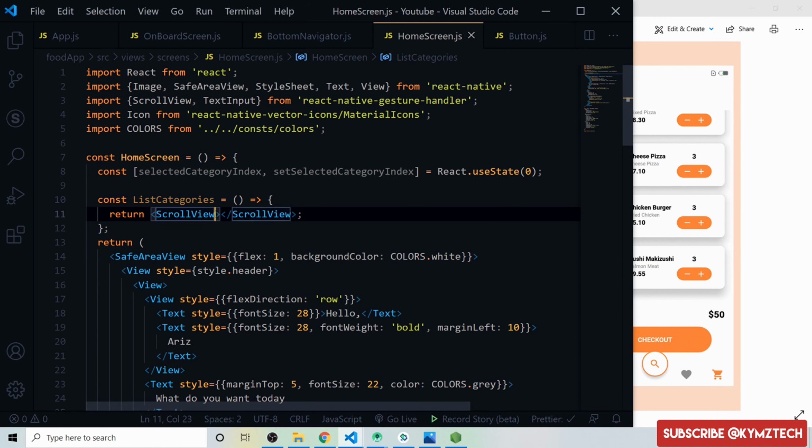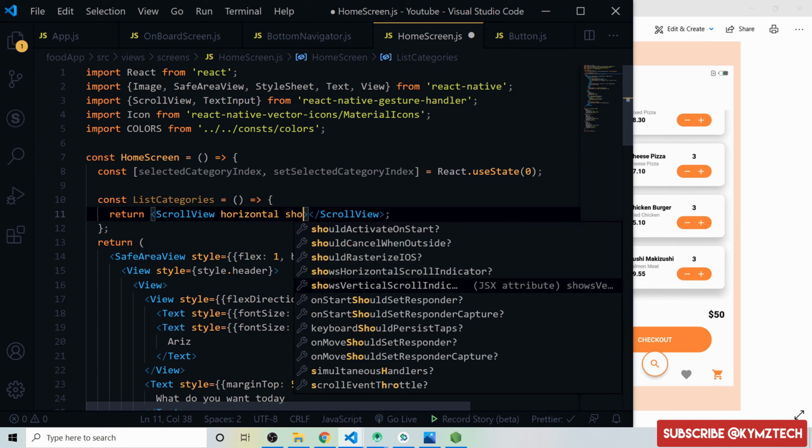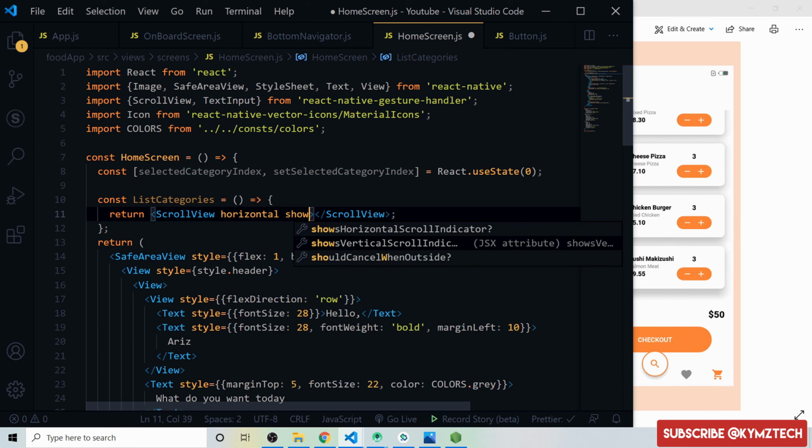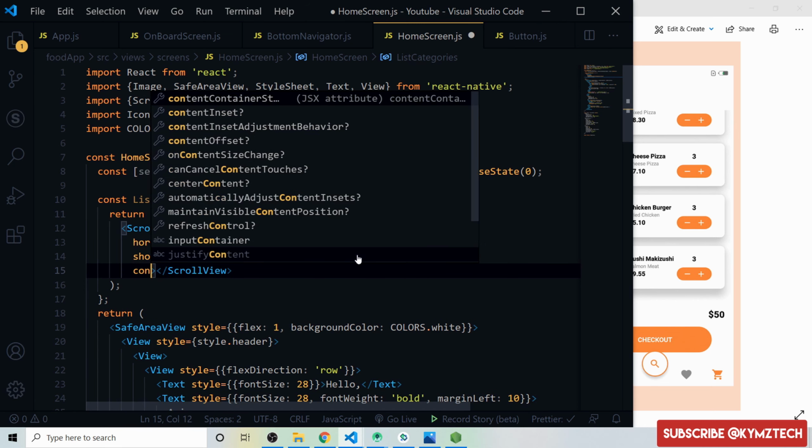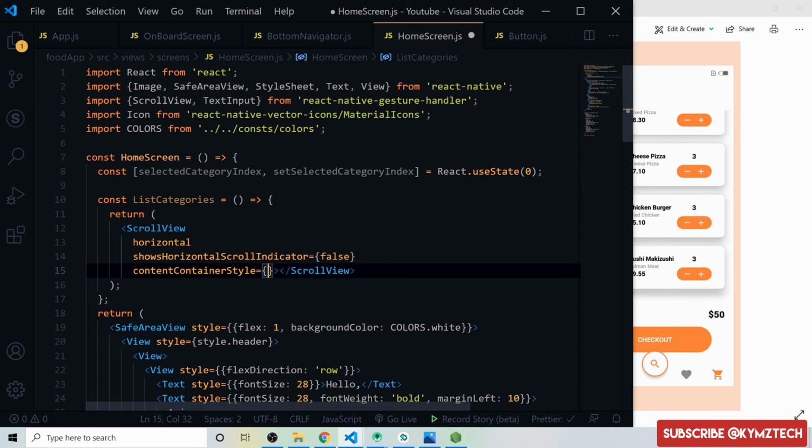So we are going to change the scroll direction to horizontal, and also we'll give it show horizontal scroll indicator. We'll set it to false, because I want to get rid of the scroll bar. Then now we are going to add a style to the scroll view. So we'll say content container style, and we are going to give it a style of category list container.